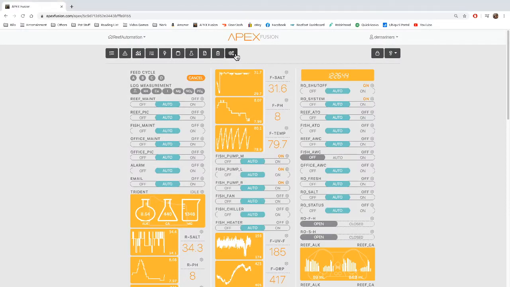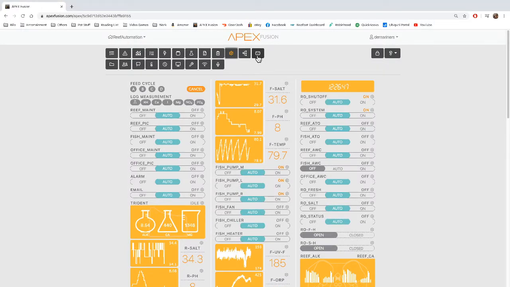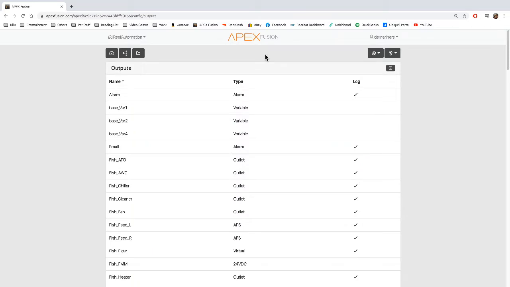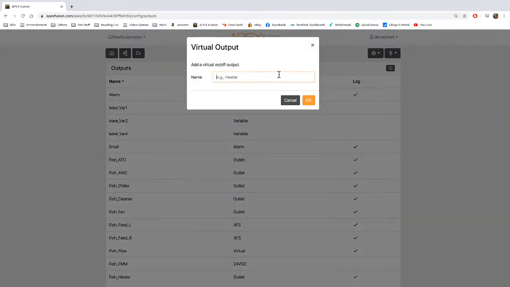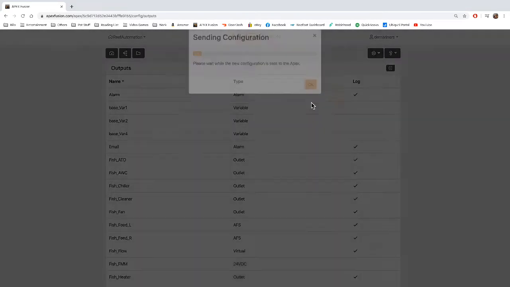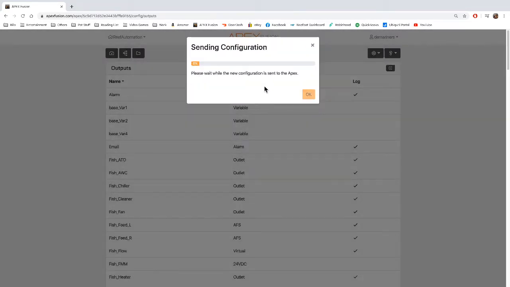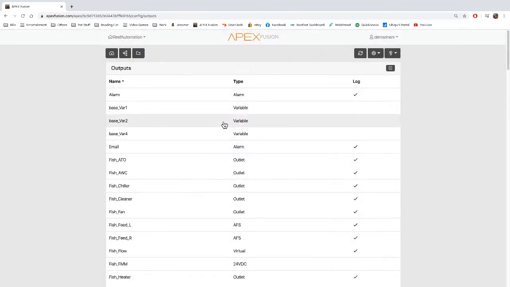Now, on a newer Apex, you're going to go up to the Outlet button or tab right here. You're going to go over to Add Virtual Outlet. We're going to just call it something for this tutorial. We'll call it V Outlet. Say OK. And now we have a V Outlet.